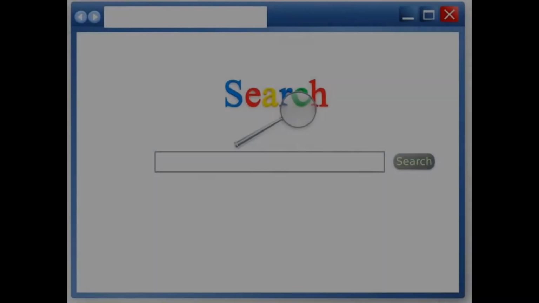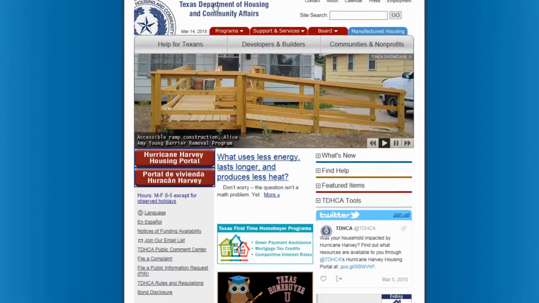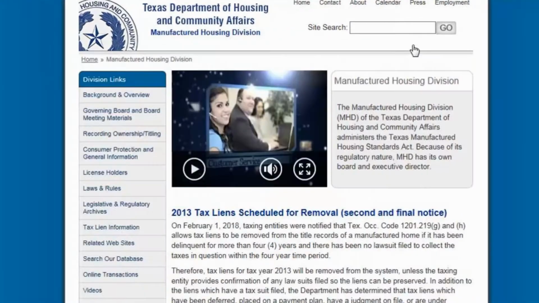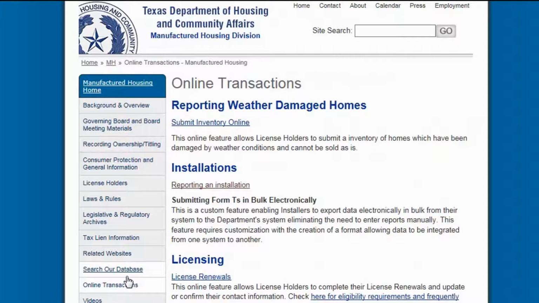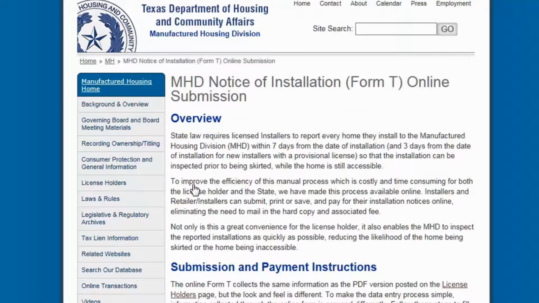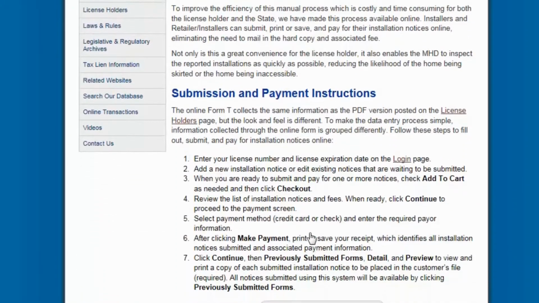To do this, go to the department's website at www.tdhca.state.tx.us and click on the blue Manufactured Housing tab. Go to the left side of the page under Division Links and click on the Online Transactions link. Under the heading Installations, click on the Reporting and Installation link. This will bring you to the online submission page. After reading the overview as well as the submission and payment instructions, click Submit Notice of Installation.